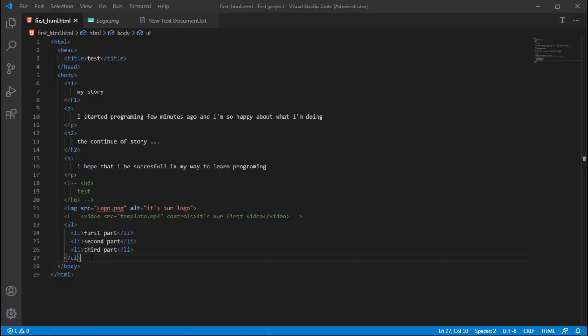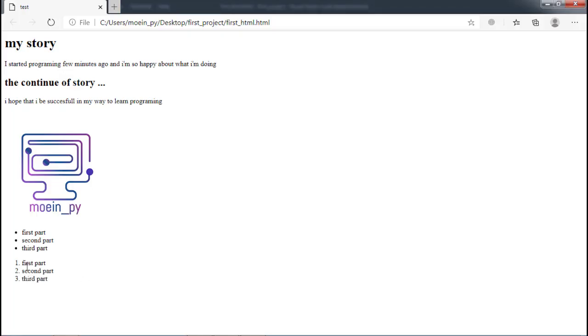Let's make another kind of list. Sometimes you just need numbers in your page. So the other one is ol. Let's go like the last one. Yeah. We can copy all of it and place it here. See? It comes with numbers.